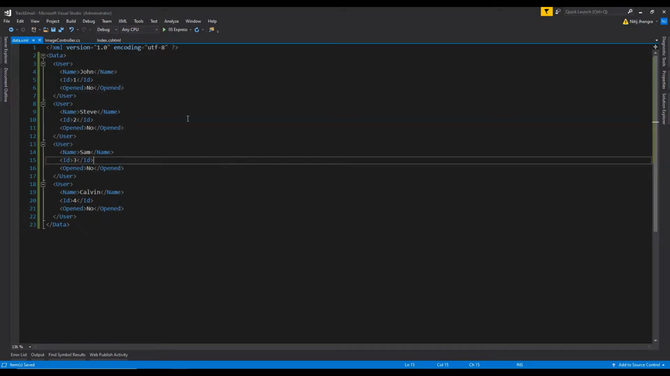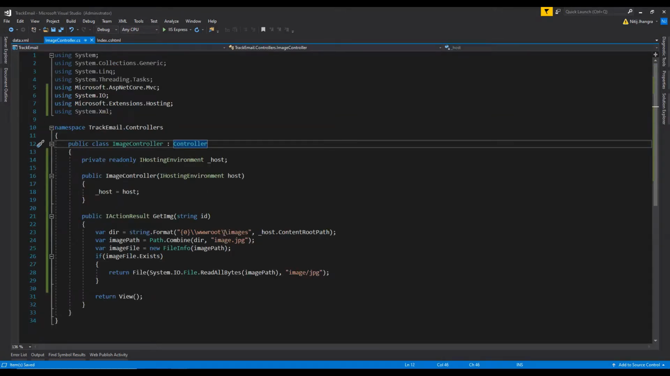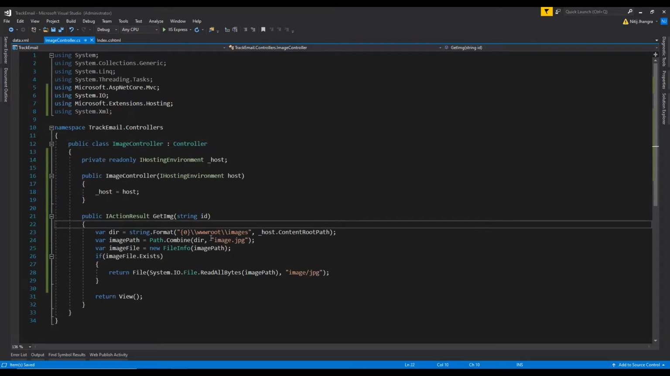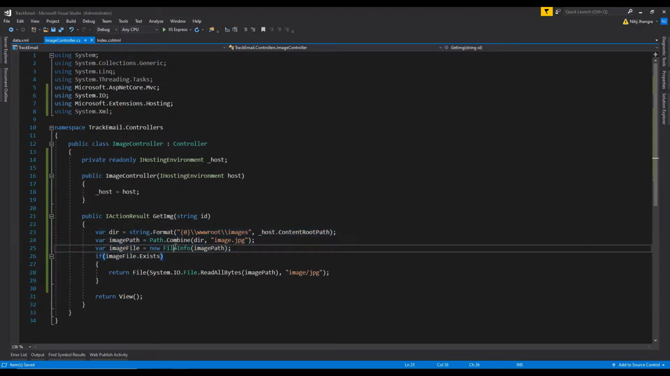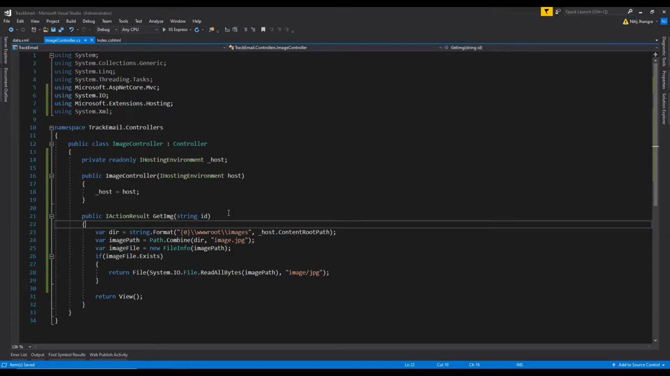So now it's time to set the opened status whenever any ID associated with these users has been used to fetch our image. For that purpose, we will use the same structure to access the file, but then we will also need to traverse the XML file to find which users are associated with the ID being provided over here, and then we will need to update those users. So let's just get to it.